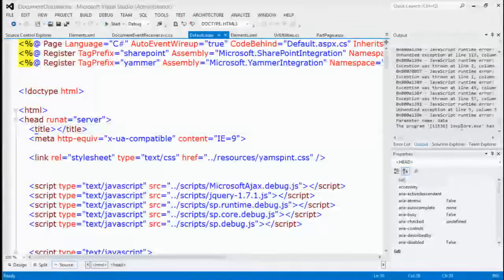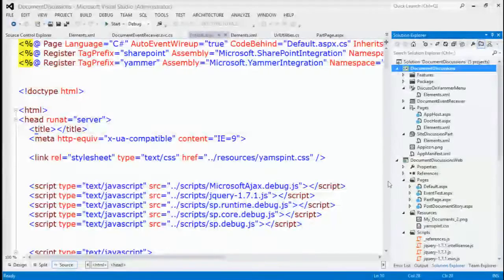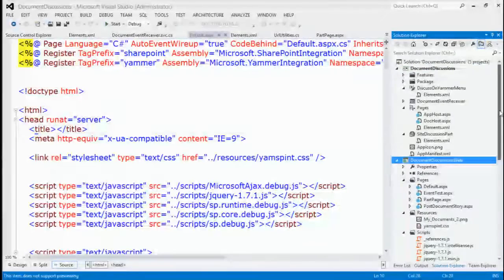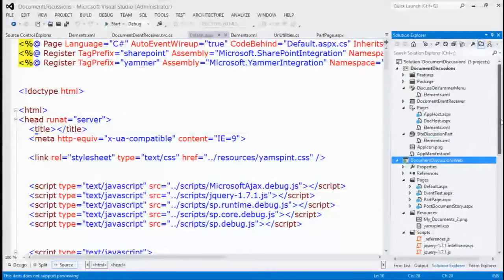So this is a standard SharePoint 2013 application. And like a lot of applications, there's basically two parts to it. There's the actual website, which is called Document Discussions Web, and this is an ASP.NET project. I'm actually hosting it on an Azure website so that it can be accessed in the cloud, and I'll talk a little bit about that later. But I have a number of different pages here, and I have some event receivers and that kind of thing, and I have my SharePoint app declaration.